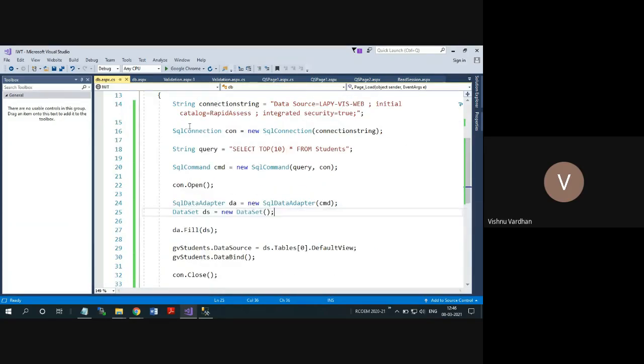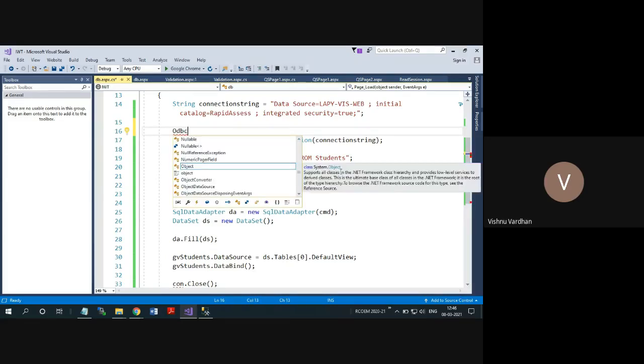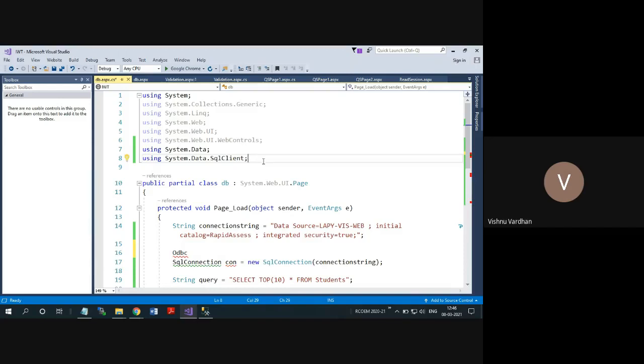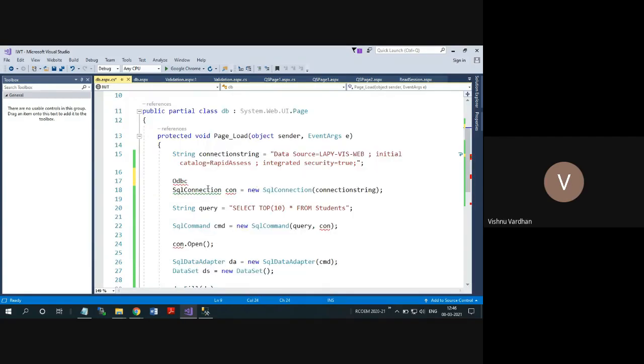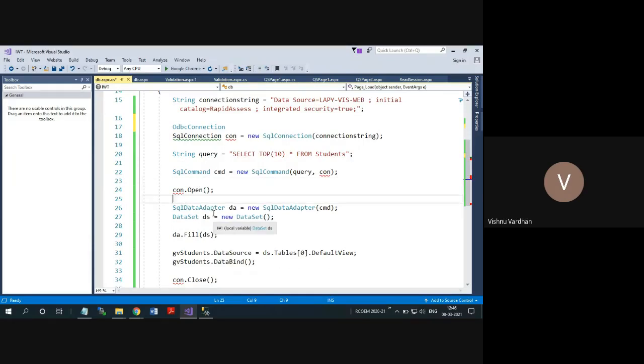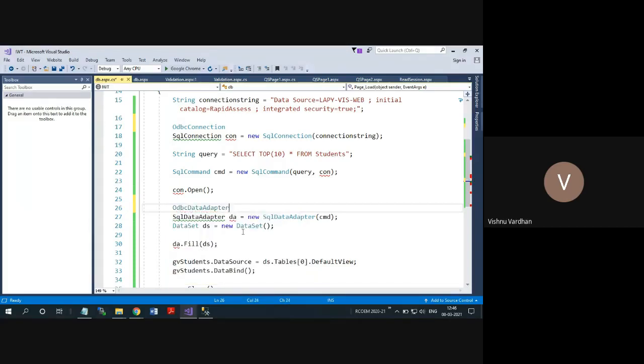As I said, suppose you are implementing the Oracle database, then only this part is going to be changed. Everything else is the same. That means here you are going to take ODBC. First of all you have to add using System.Data.Odbc. Then you can see ODBC connection; you have to replace it here. And similarly, in place of SQL data adapter, you use ODBC data adapter.